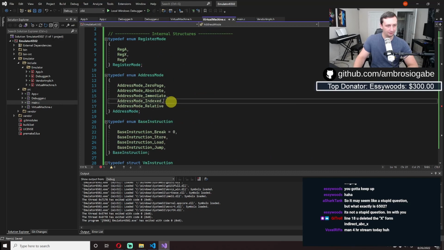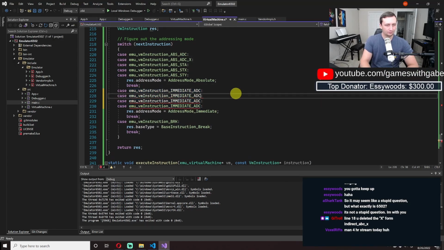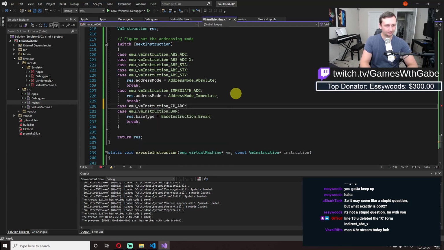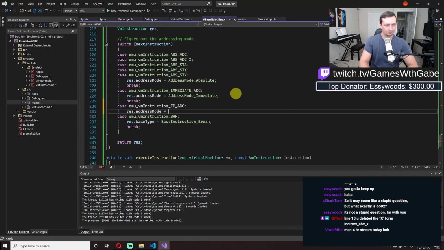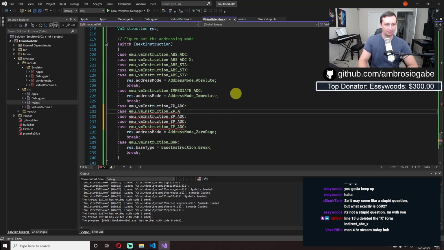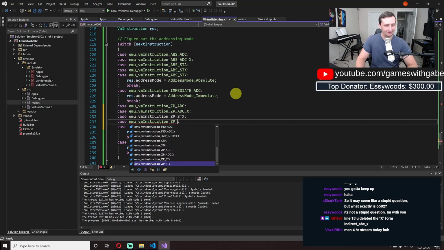And let's also go up here and just remove that. Okay, so we've got immediate. Okay, we've only got one immediate instruction right now. VM instruction. We have 0 page. Okay. I'm still not sure what the best way to do all this stuff is going to be, which is why I'm only doing a very small subset first to start with, and then we can start expanding once I get the basics figured out.